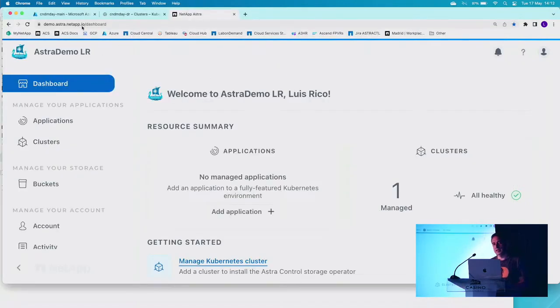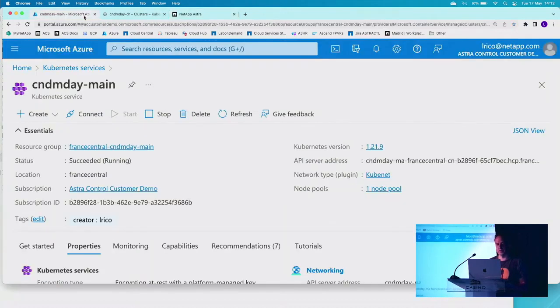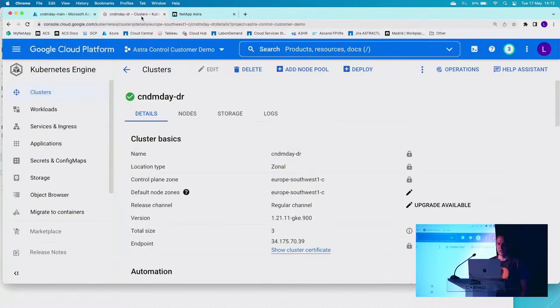Following the multi-cloud story from the previous session, I have one Kubernetes cluster in Microsoft Azure called CNDM Day main, which is our main Kubernetes cluster running in Azure. And we have another cluster called CNDM Day DR, to simulate our disaster recovery Kubernetes cluster, and this is running in GKE, in Google Cloud.